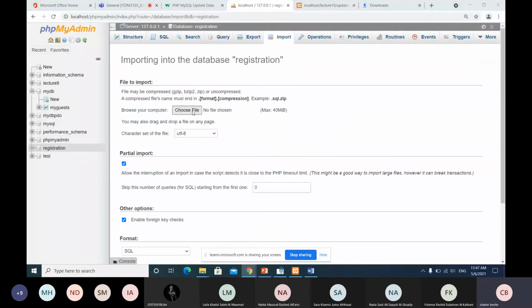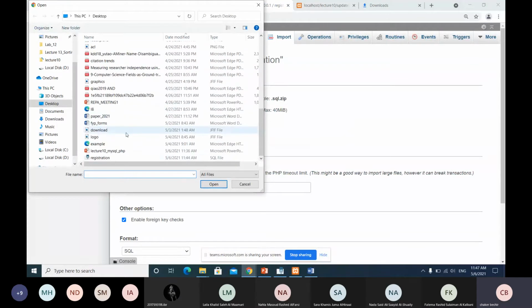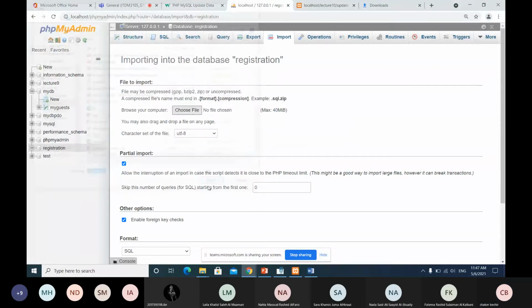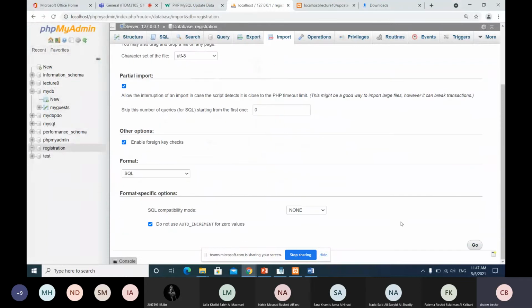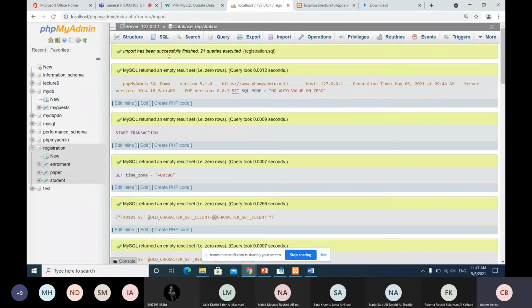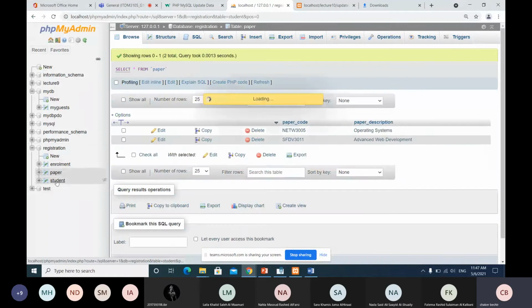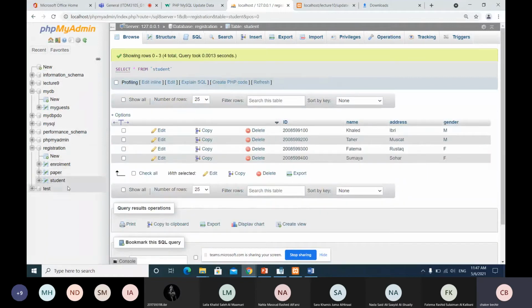Then choose the file that I sent now. You have to copy it in your computer. Choose that file. Then click go at the end. No need to change the other parameters. Okay. Import has been successfully finished. And now you will see the tables: enrollment, paper, student. Did you understand what you will do now?